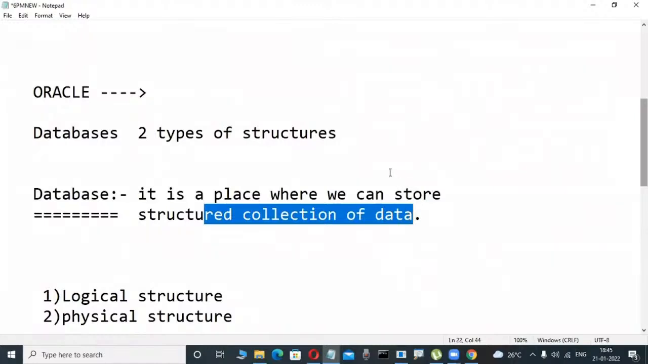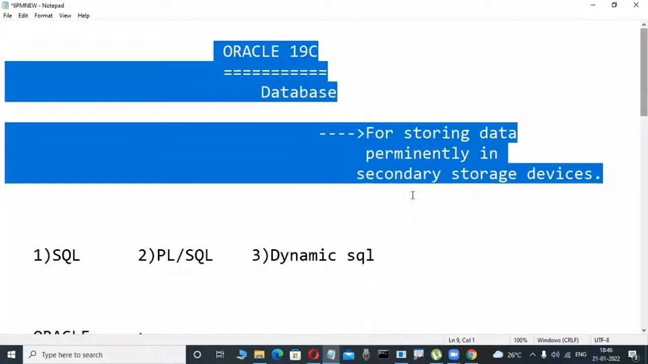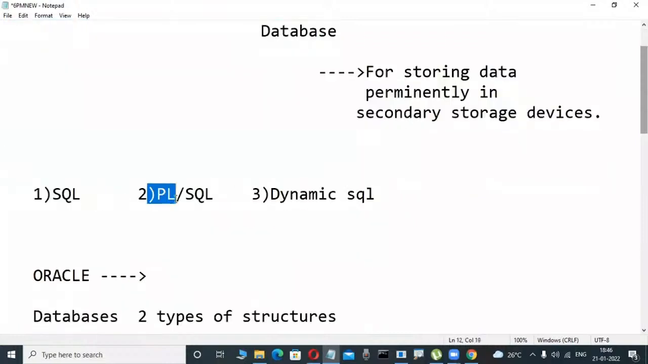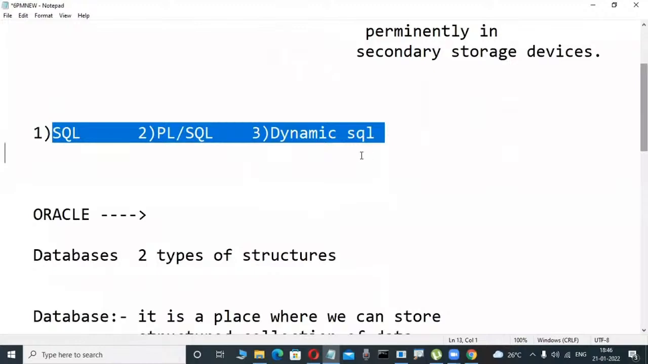There is a logical side we are telling. What does the purpose of databases mean? Not only storing data permanently, but also retrieving and fetching the data in an efficient way from one place only. If you want to operate this Oracle software, we are using SQL, PL/SQL, and dynamic SQL languages. Anywhere we learn an Oracle course, these three things they tell.